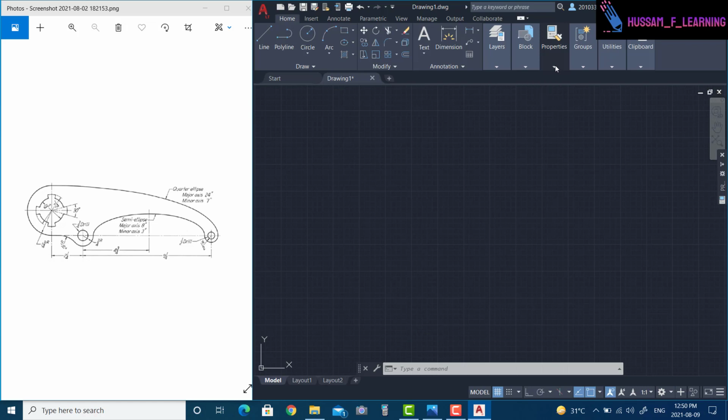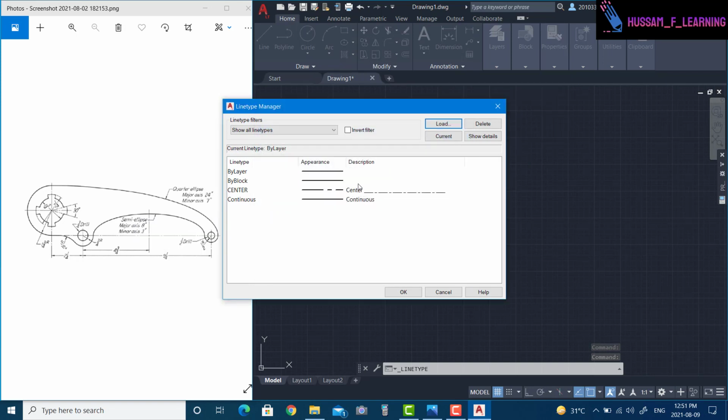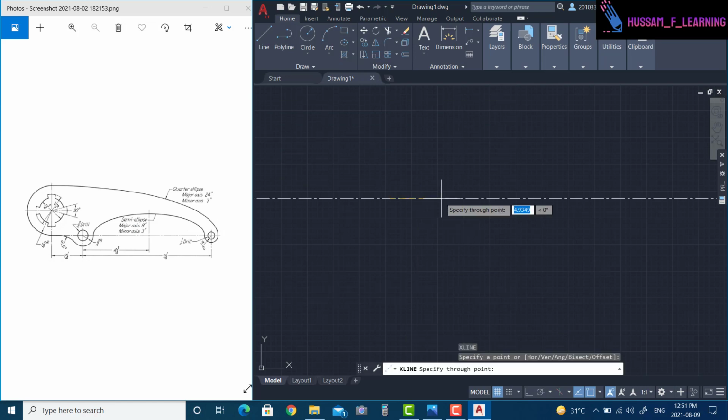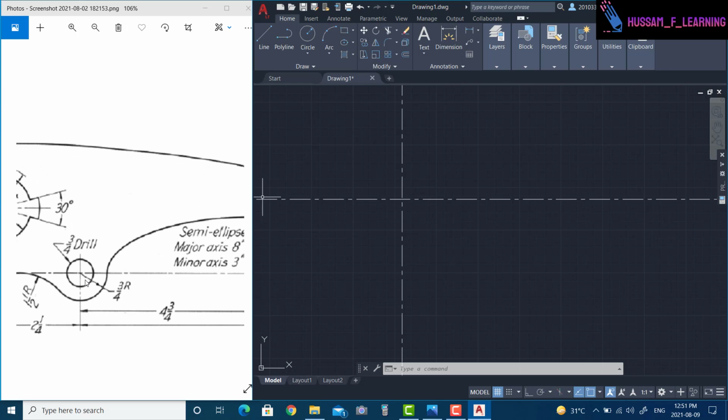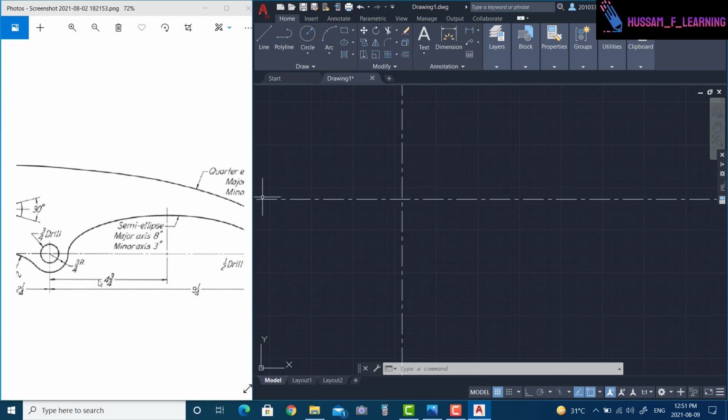At first, from properties, offline, we can load the center line, and call X line, to draw an infinite center line to be our guideline and set the centers of this shape. The center of the small circle, the center of the ellipse is about 4 3/4, like 4.75. From there we can make an offset.